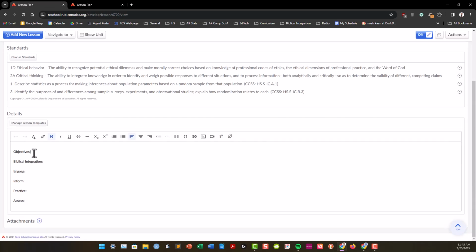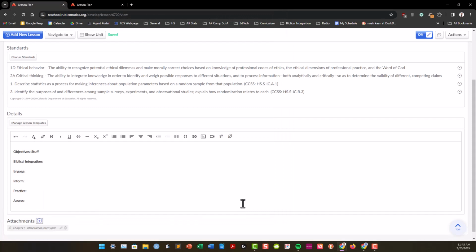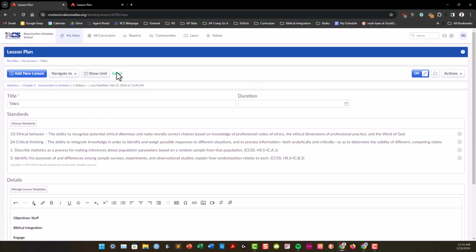And here you can now start adding content to your lesson. You can also do an attachment where you can add a file, something that you actually teach, something that you use for this lesson, to the lesson. And then once you're done, you don't actually have to do anything to save the lesson. If you scroll up, you'll see it says Saved next to the Show Unit button. So the lesson's already saved. Everything you've done is saved automatically.